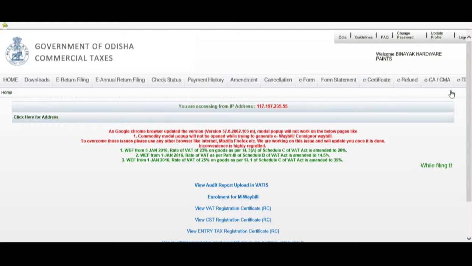The home page menu offers various features to download the form: filing e-returns, e-annual return filing, checking the status of returns, checking the payment history, amendments, cancellation, e-form, form statement, e-certificates, e-refunds, e-CA, CMA and e-TDS. After the relevant forms are filled, the user has to click on the e-return filing tab.